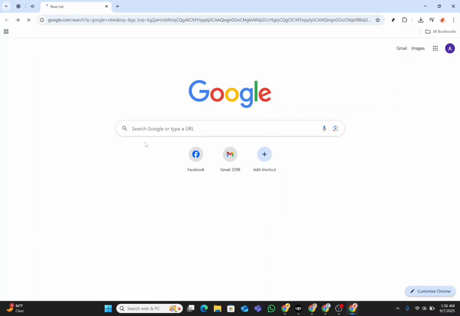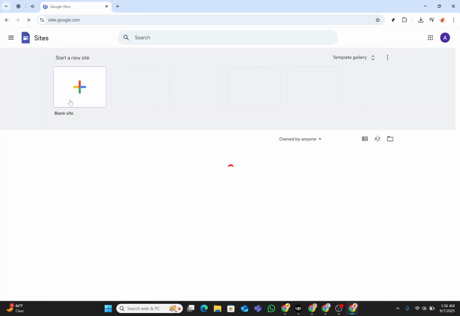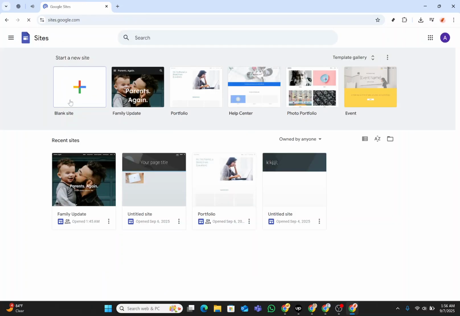The search bar at the top of your screen is a handy tool, so type in Google Sites and hit Enter. You'll see Google Sites as one of the first options, commonly appearing at the top of your search results. Click on that link to be directed to the main Google Sites landing page where the fun begins.